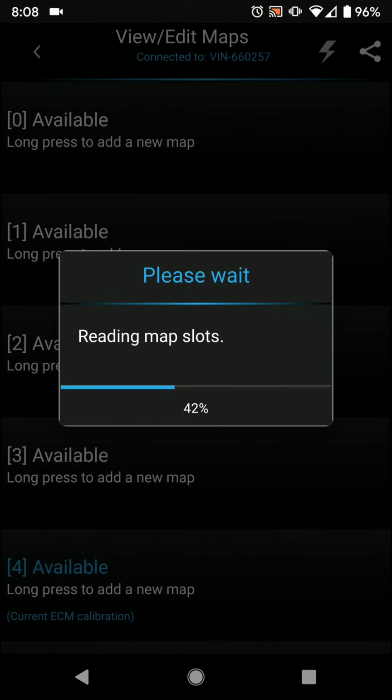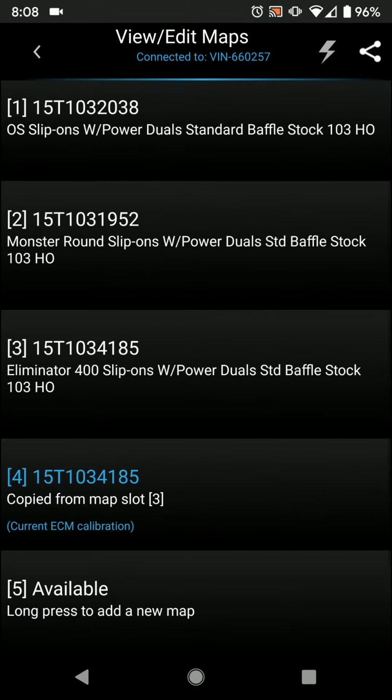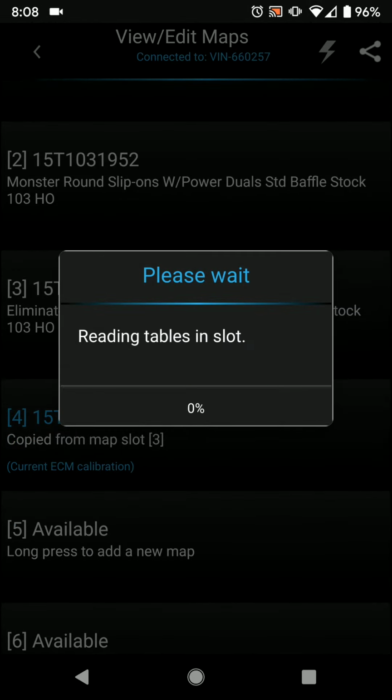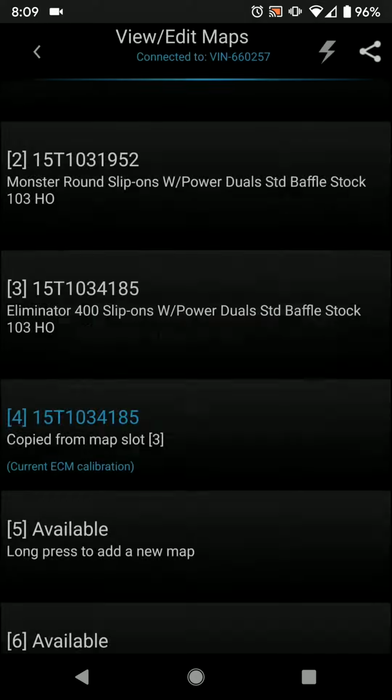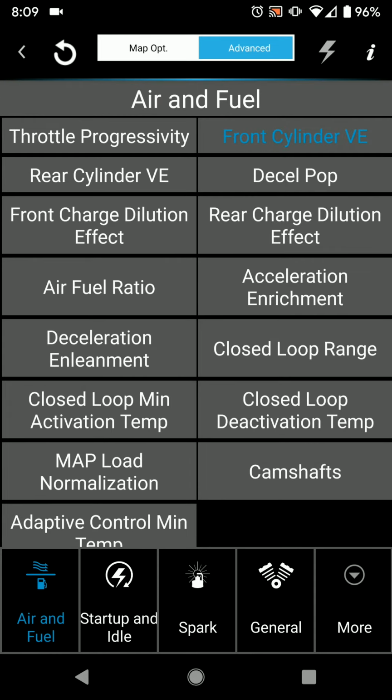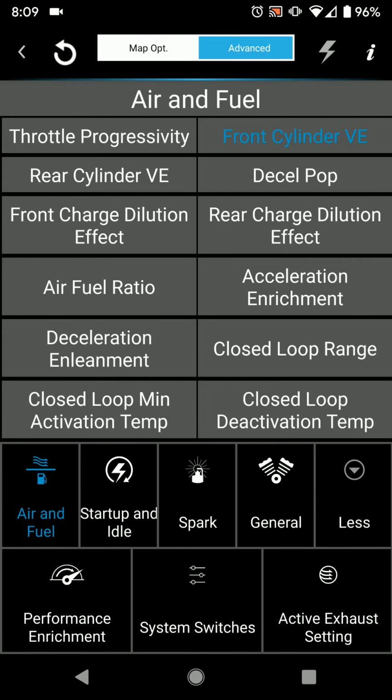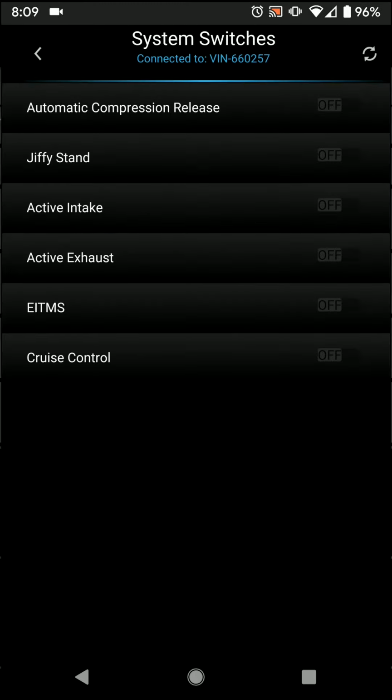So from the main menu, select View, Edit, Maps, scroll down, and select the highlighted map. Now when this loads, we'll want to look at the lower right-hand corner and select the button that says More. And then from there, select System Switches. Now you'll notice the menu has a few new options.